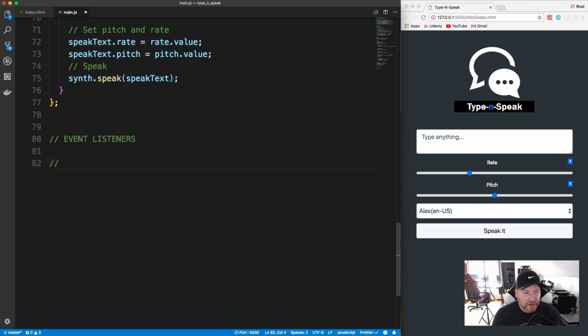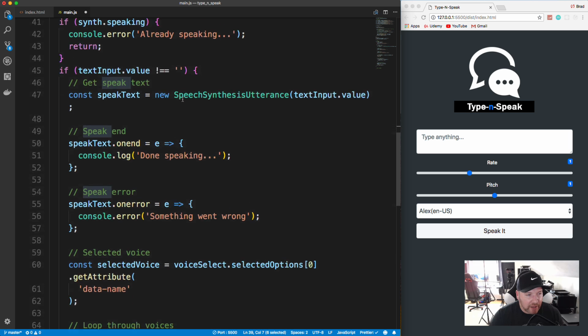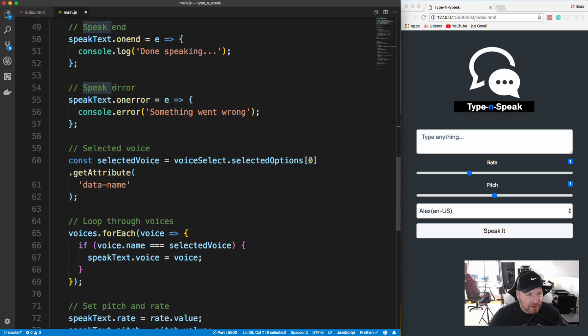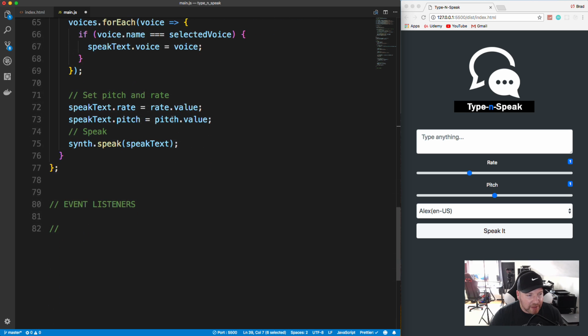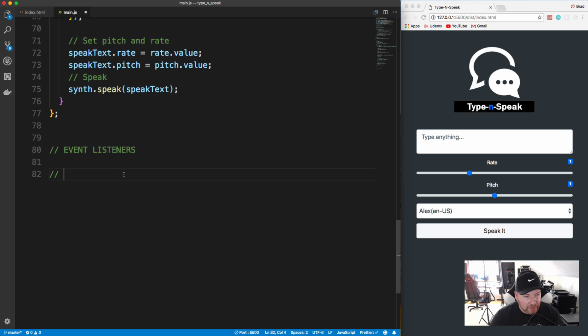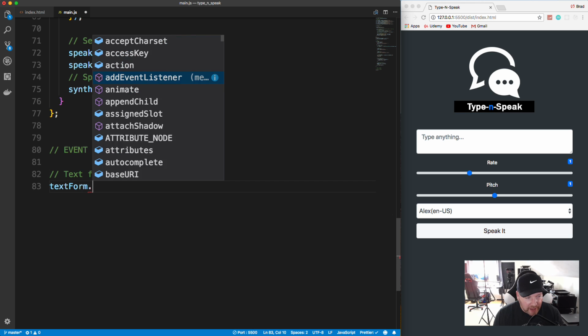The first event is going to be the actual form submission. When we click this button, we want to call this speak function that we created, which goes through all this, selects the voice, comes down here, selects the pitch and the rate, and then actually speaks. So let's do the text form submit. We'll take the text form and add an event listener.